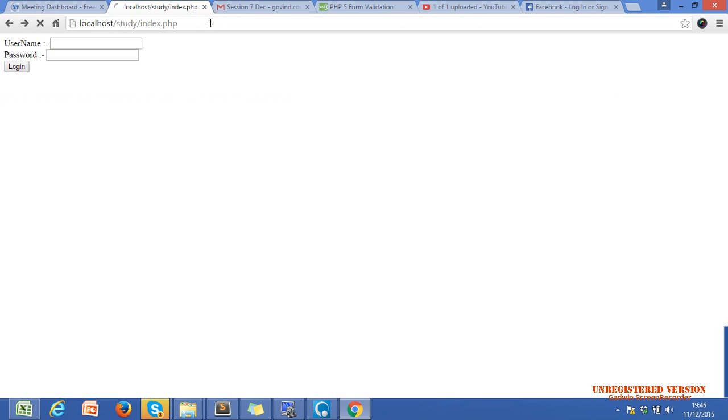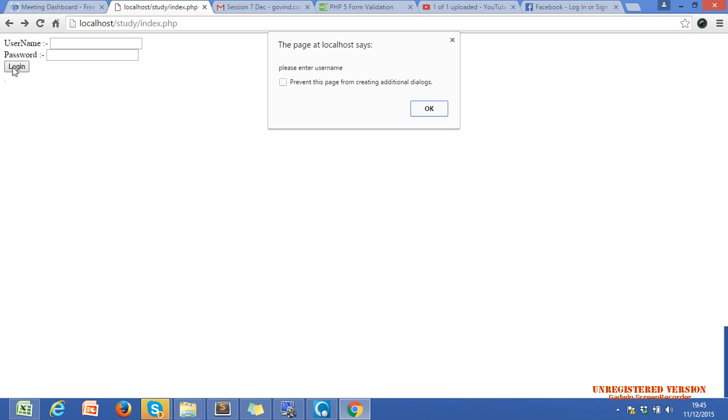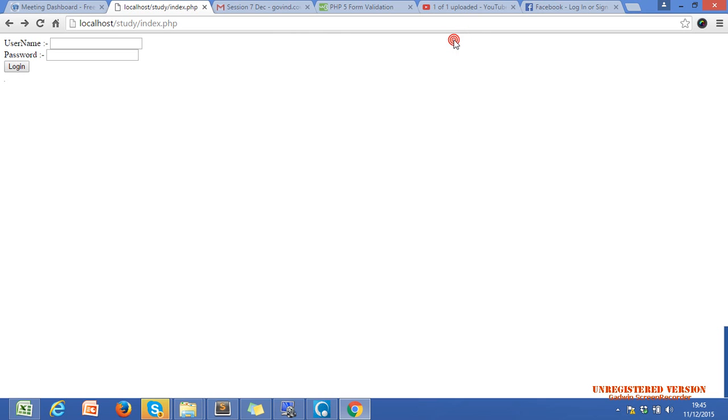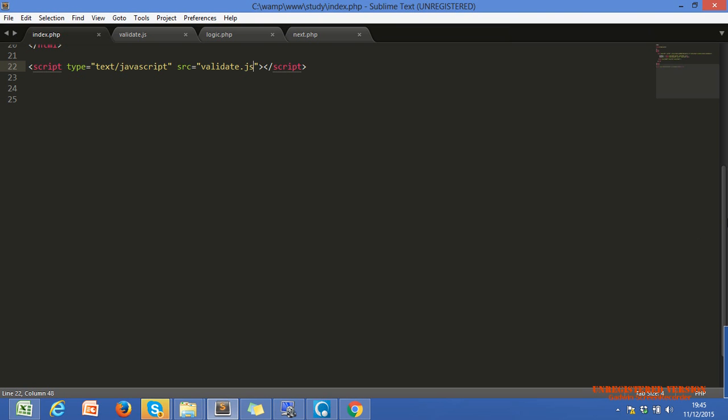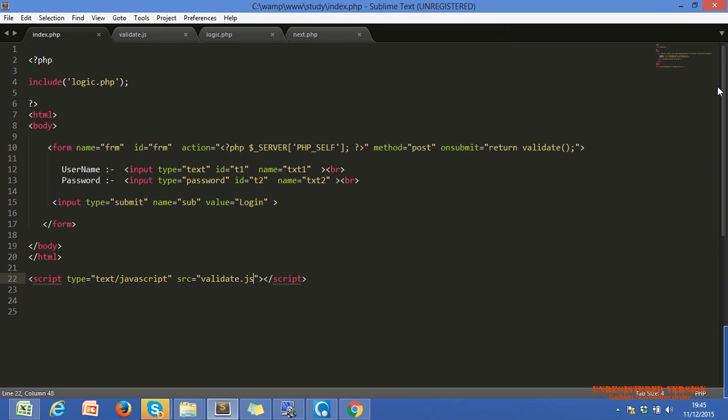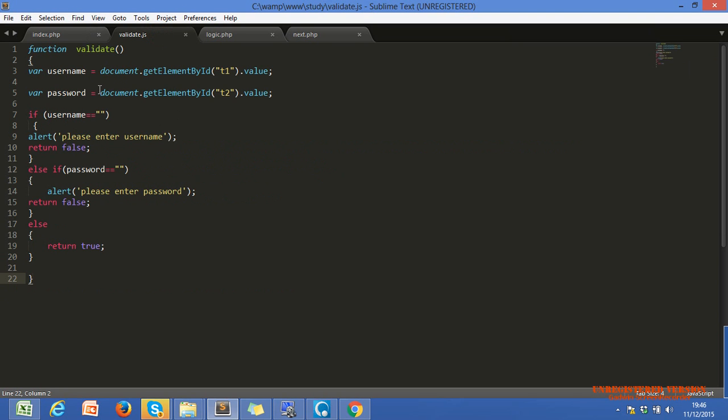Now our file is included. How do we check? How can you say that? Because there is no JavaScript code in our index.php, no function of JavaScript. We just included the whole file, and in that file we wrote the JavaScript code.